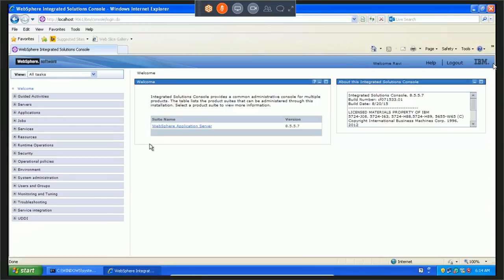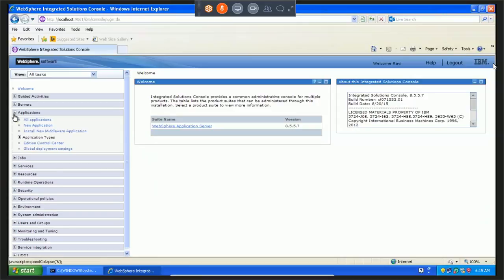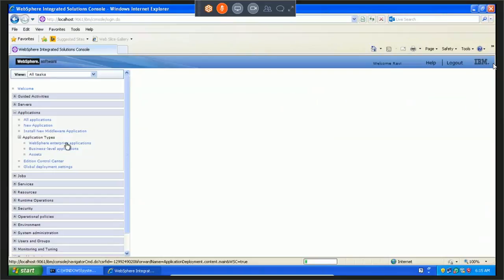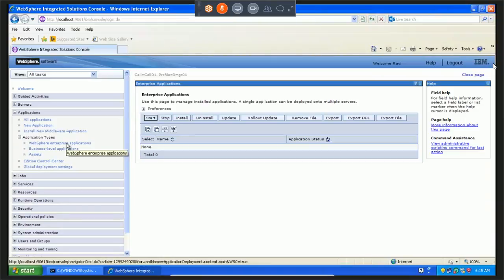So in console, you go to applications. We always go with enterprise applications types. We never go with any type of application. We go with enterprise applications. Here you can go for install, or here you can click new application as well. Both are same.